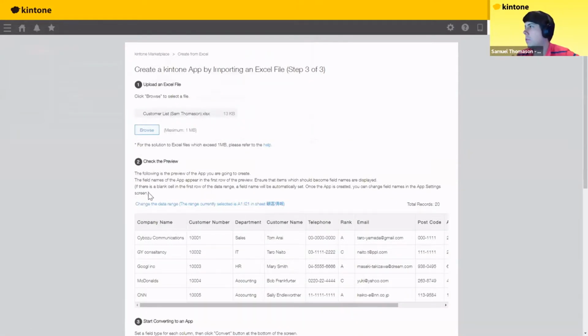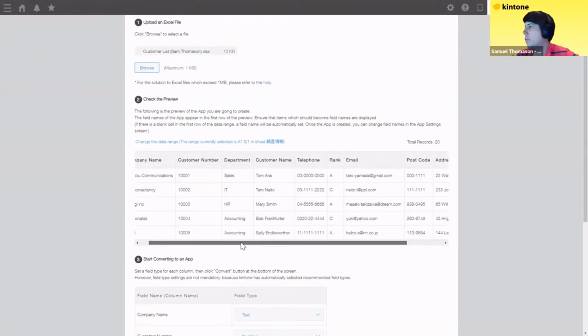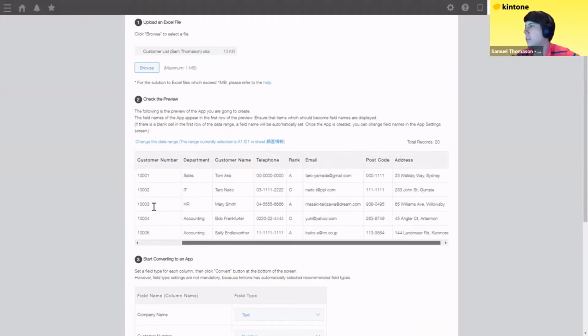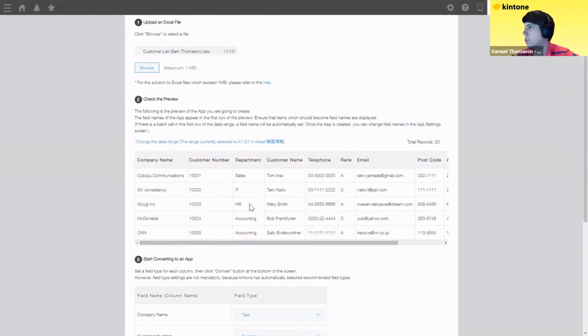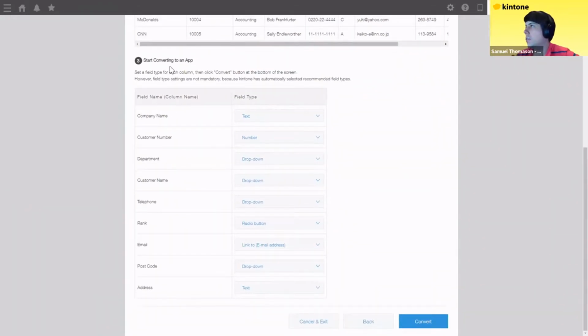Okay, and voila. You see how we've generated a preview here? So Kintone has gone and basically appified this Excel file. And this is just a snapshot of what the data looks like inside the file. Okay, and let's scroll down here. It also begins converting the app and making predictions as to which fields are best for each of those columns in the spreadsheet. So it usually does a pretty good job, but occasionally doesn't get it quite right.